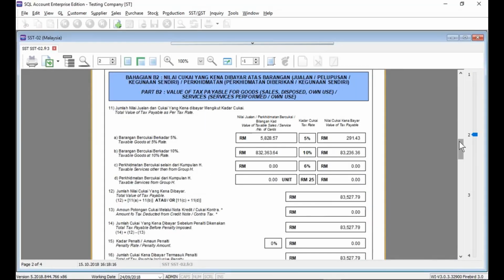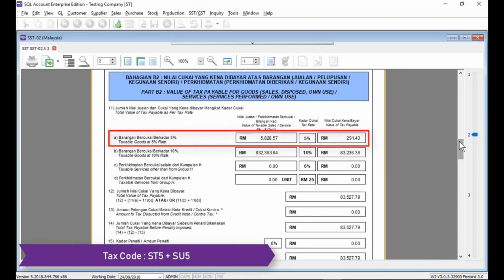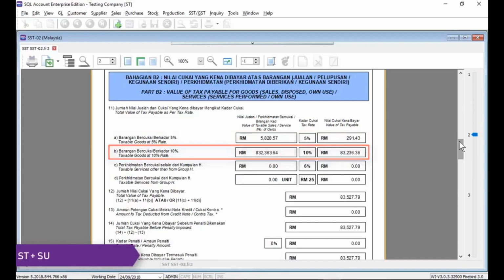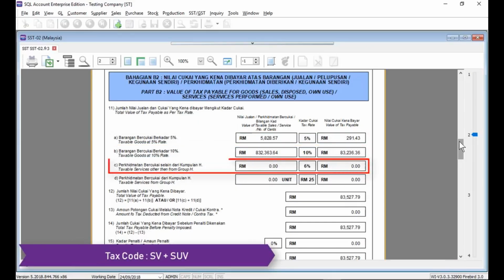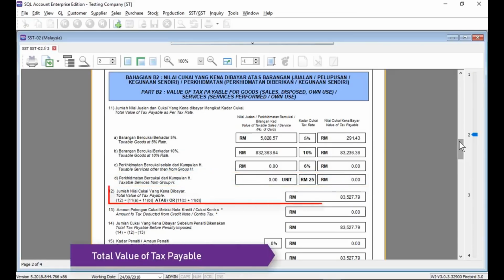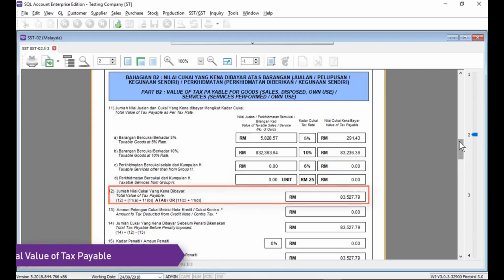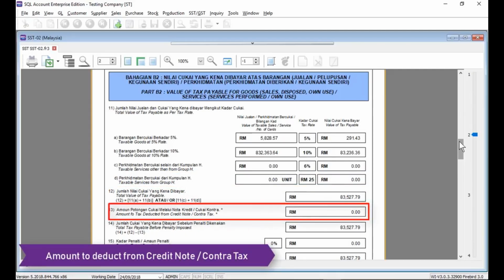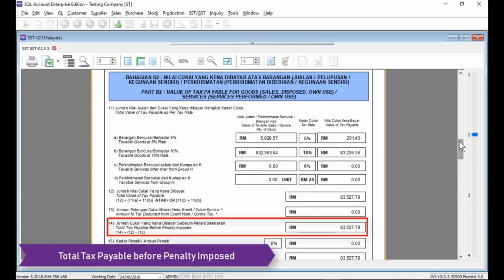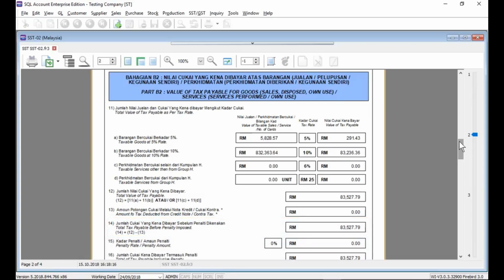Bahagian B2, 11A is the taxable goods at 5%, 11B is the taxable goods at 10%, 11C is the service or service withdrawn for private own use, 11D is the credit card, which is not relevant. Number 12 is the total value of tax payable, number 13 is any adjustment for CN or contra, number 14 is the tax that we have to pay after the adjustment.